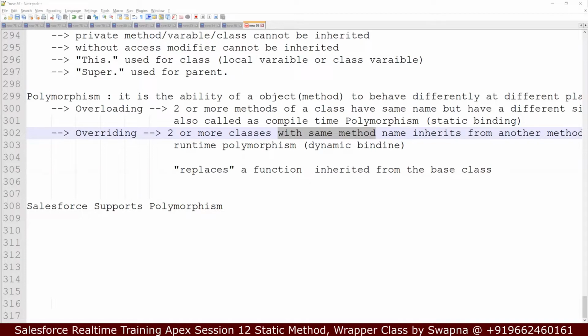Hi everyone. Are you able to see my screen? Polymorphism? Yes. Okay.